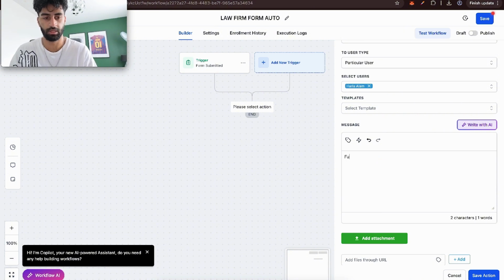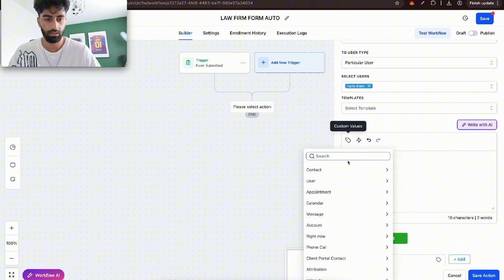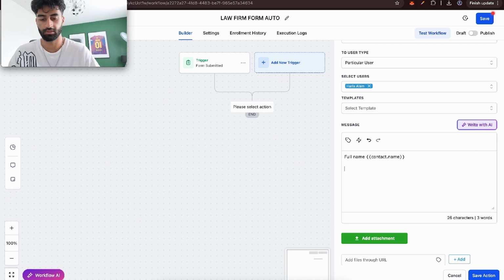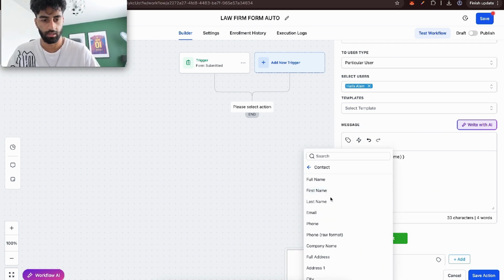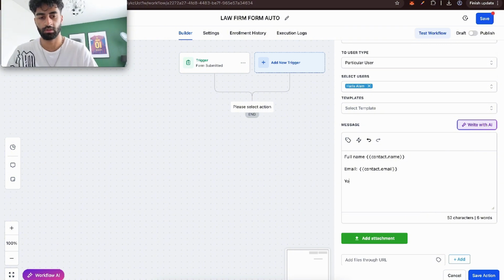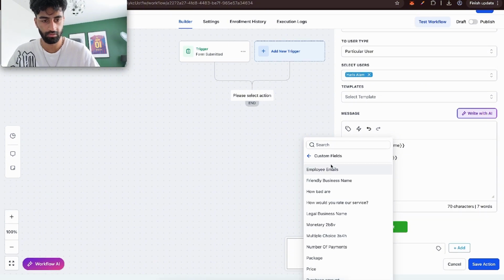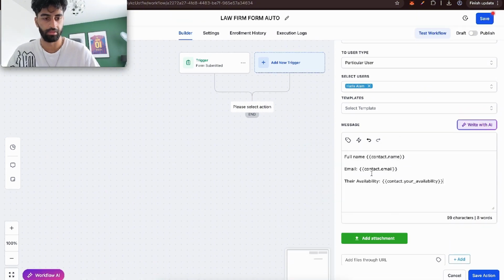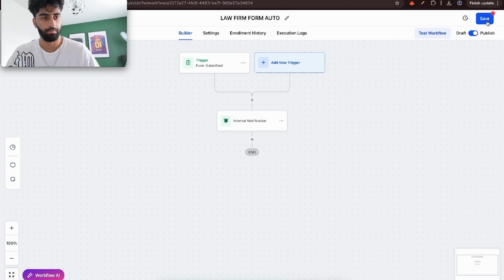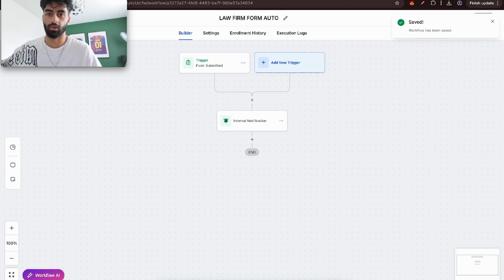So the field was full name, and let's go here. Contact full name. Let's go to email and do that. And the last one was their availability, right? Come here, let's go to contact and scroll all the way down to custom fields and your availability there. So it will auto populate with whatever they put in. Let's press save action, publish, save, and now I'll show you how this works in real time.